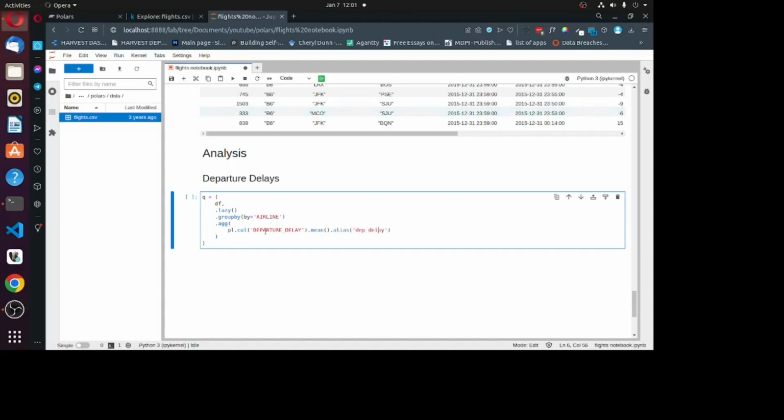Once we do the aggregation, if you want to sort the data, you can also call the sort method. You pass in the by, which is the column you want to sort by. You can sort by departure delays. If you want it in descending order, we can set reverse to be true. We can now execute the query, then display the result.